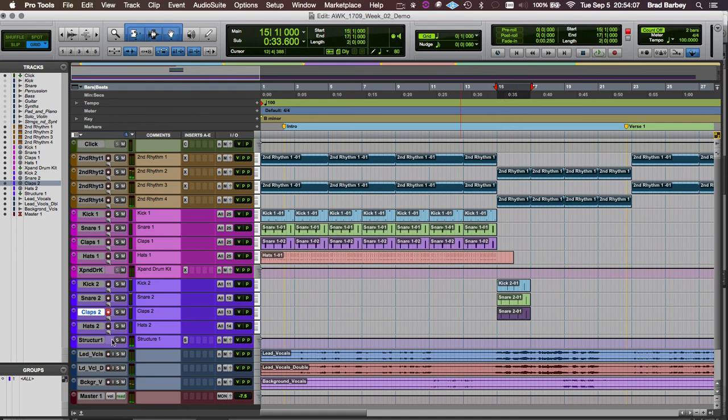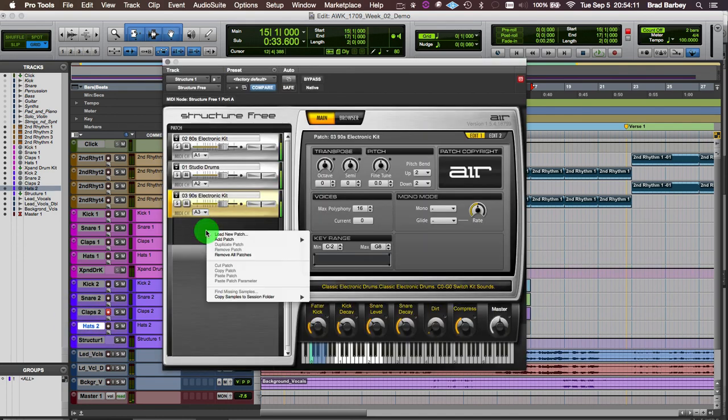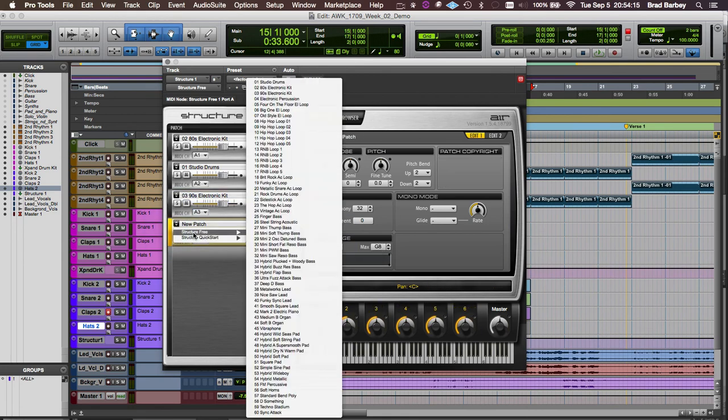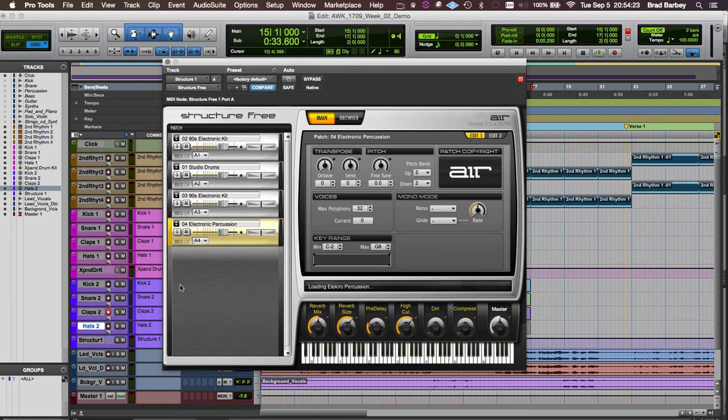And then let's do hats too. Got to load something in. I got an idea here. Let's add an empty patch. And electronic percussion. What's this?